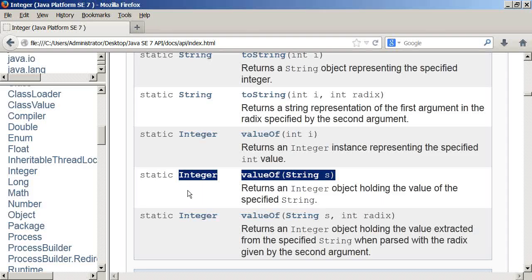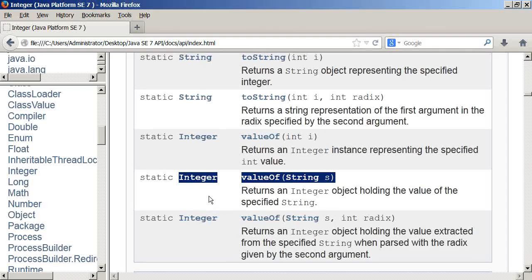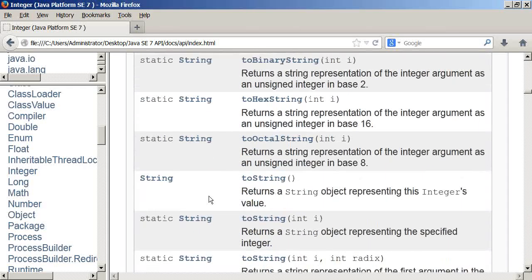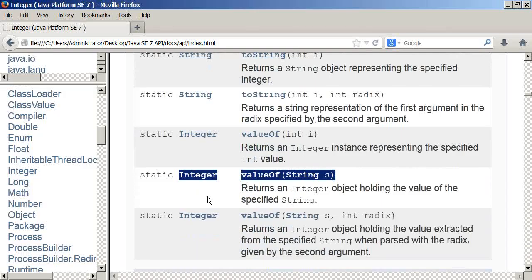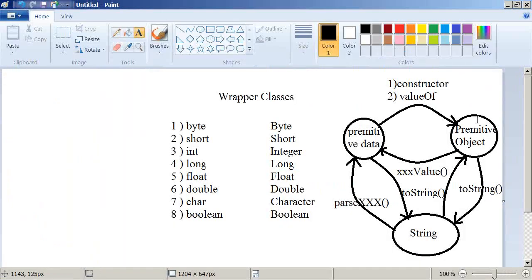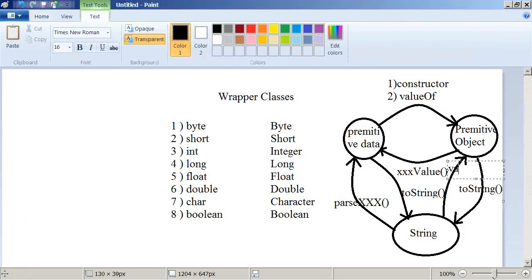The first one only. Or do you have any other methods? This valueOf method only can do this, string to integer. So you can use the valueOf method here. Same thing. So this valueOf method can help you.